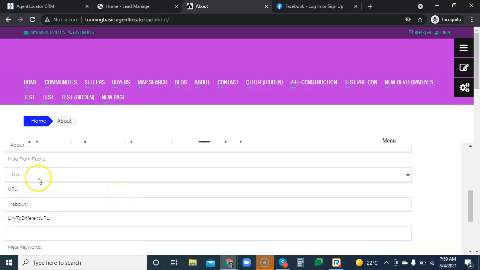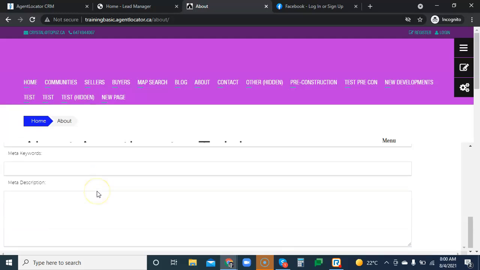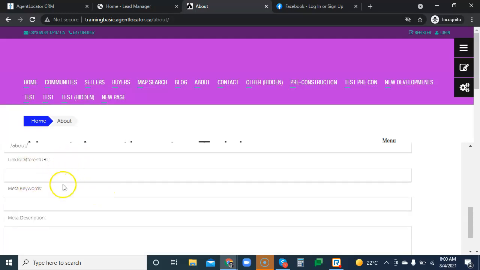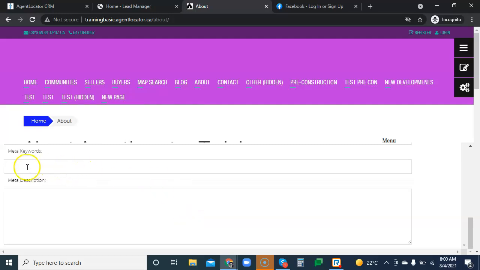If you wanted to hide this page from the public so it's only visible to you and the editor or only available to somebody that has a link to it, you can do that. You can also link to a different URL, so if someone goes and clicks on the About page, instead of going in here, it brings them somewhere else. And then this is where you would add your meta keywords and descriptions.